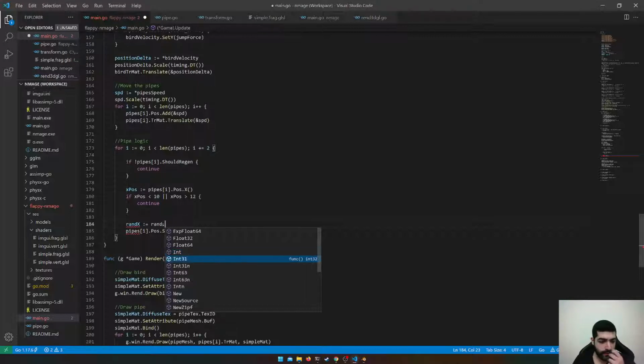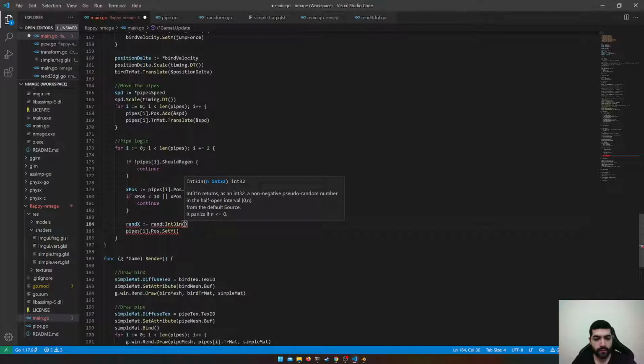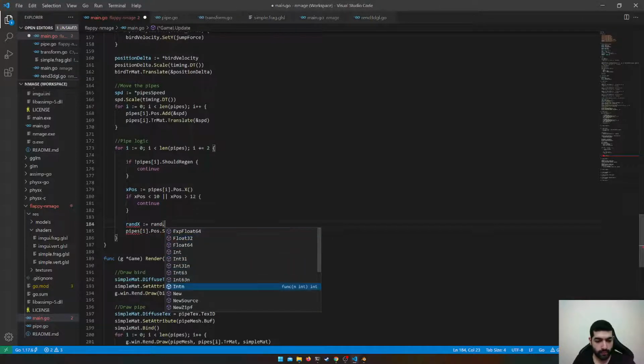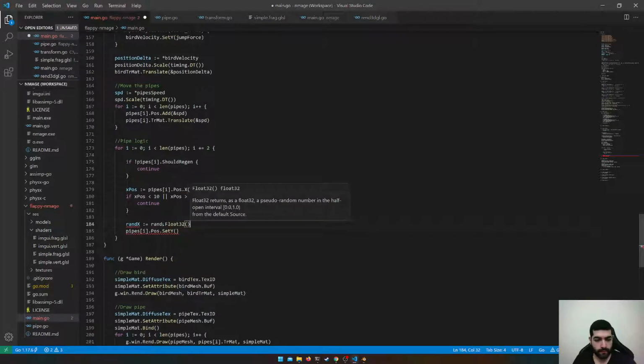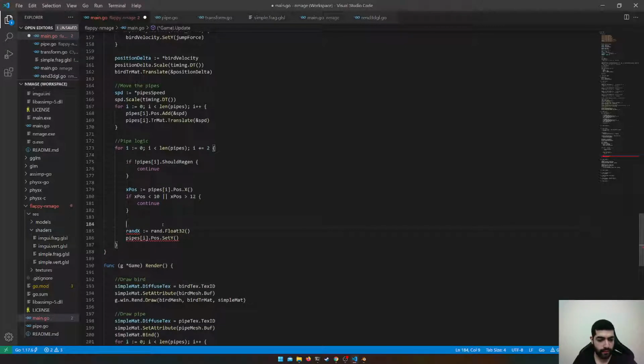Well, that's fine. So we can get int n. Let's say we move up or move down. So should we move it down or not? We can get a random number and we'll move it down if the number is bigger than 0.5. Since this is more or less between 0 and 1, if it's more than 0.5, we'll multiply.